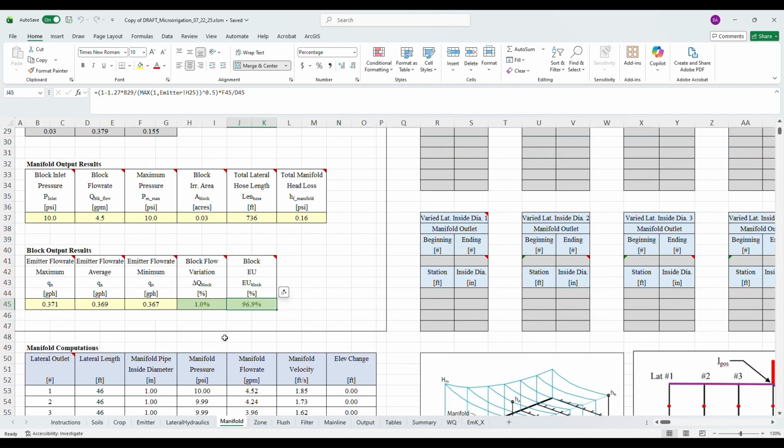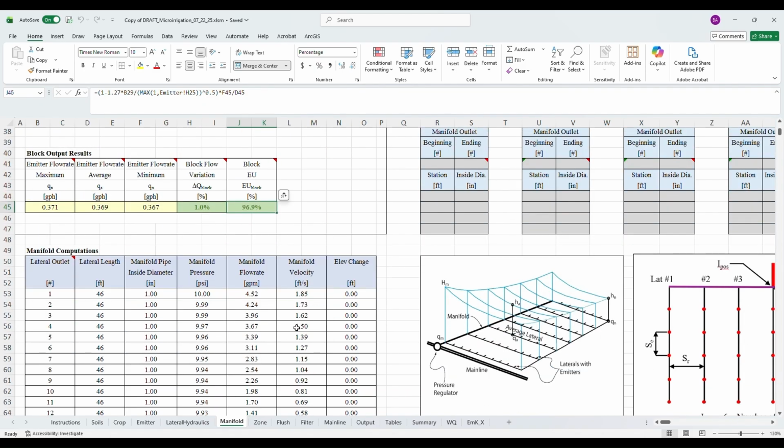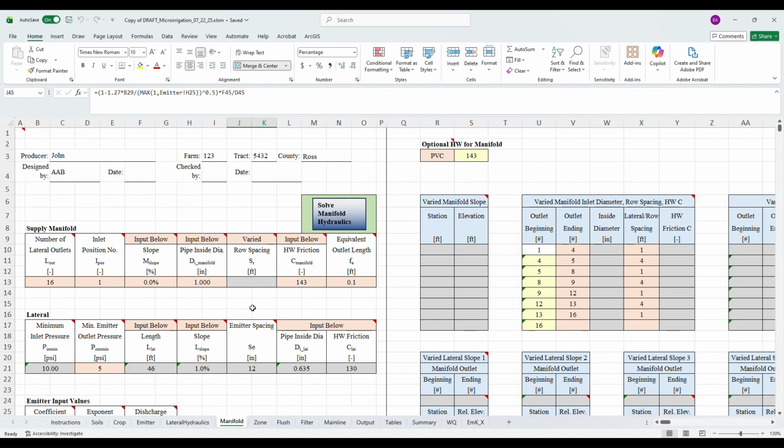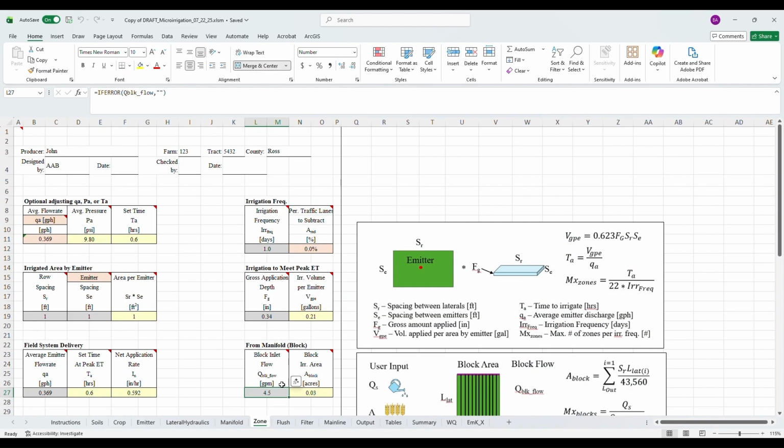Now, if you were to come down here and that manifold velocity were above 5 foot per second, you might need to change your pipe inside diameter, and you would just come back up here and change your pipe inside diameter as well as your friction factor. And then you would re-click this Solve Manifold Hydraulics to run the hydraulics again, and you would go down to check that your velocities were no longer in the red for your design. So we're going to switch this back to what our design is, rerun it, and then we're going to move on to our Zone tab.